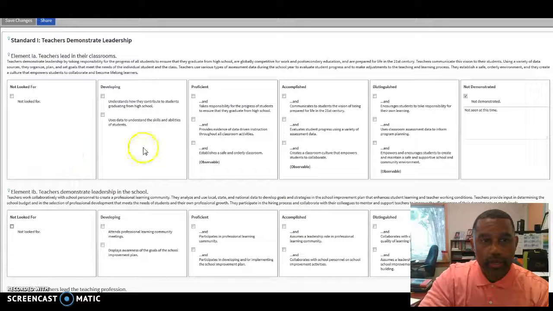Just to reiterate what each one of the indicators mean. Developing means that a teacher knows it. They know the curriculum. They know the content. They know how to create student groups, etc. Proficient is they show it. They show how to do these tasks. It is visible. It is very evident.